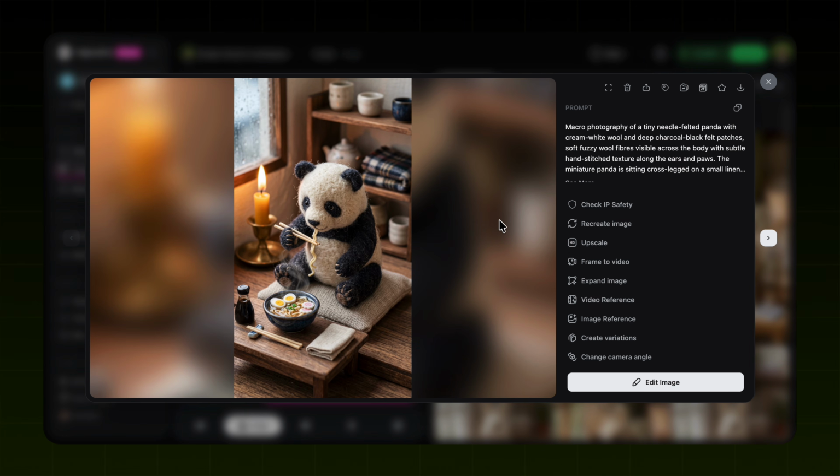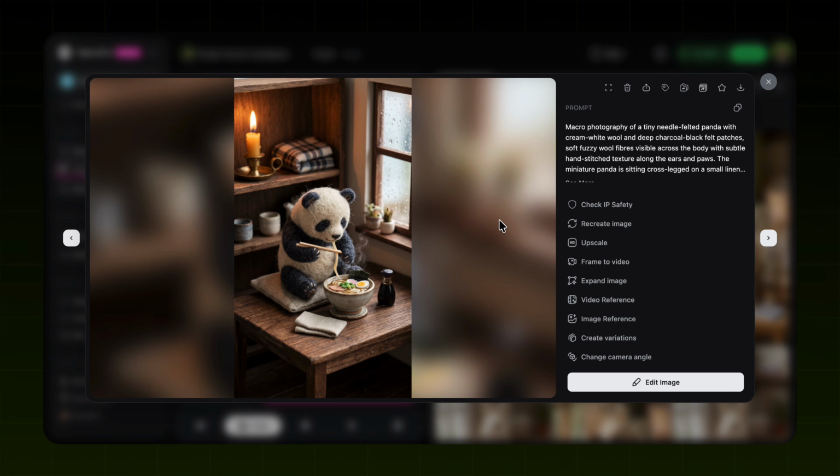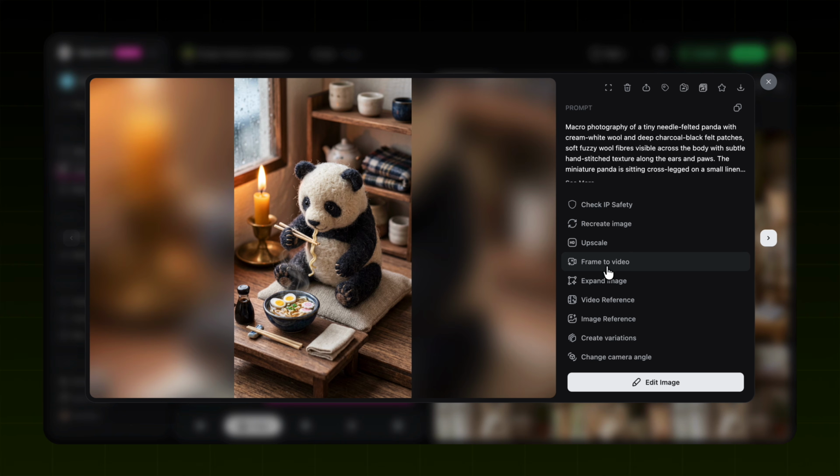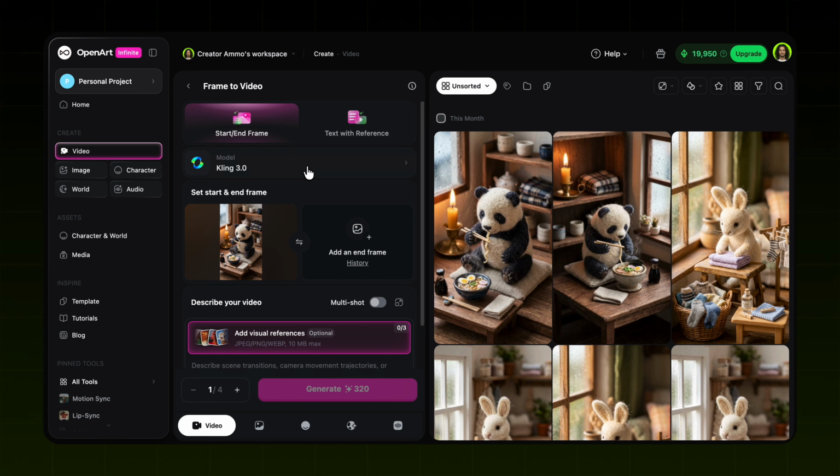Here's how mine came out. The woolly fur, the steamy ramen, it looks like something you'd want to pick up and cuddle. So just pick the one you like and click Frame to Video on the right side. Scroll up, click on Model, and choose Kling 3.0.